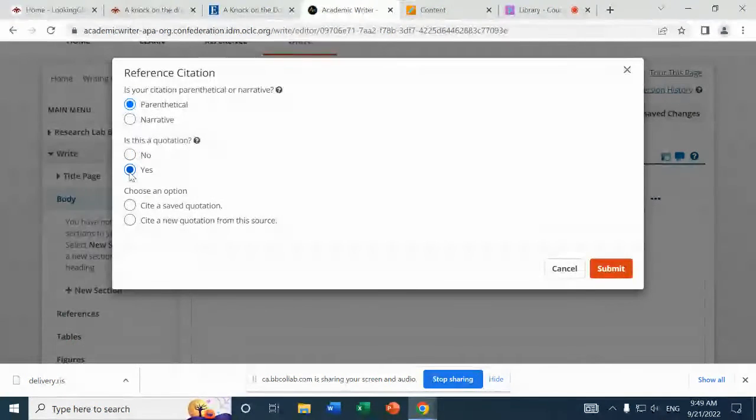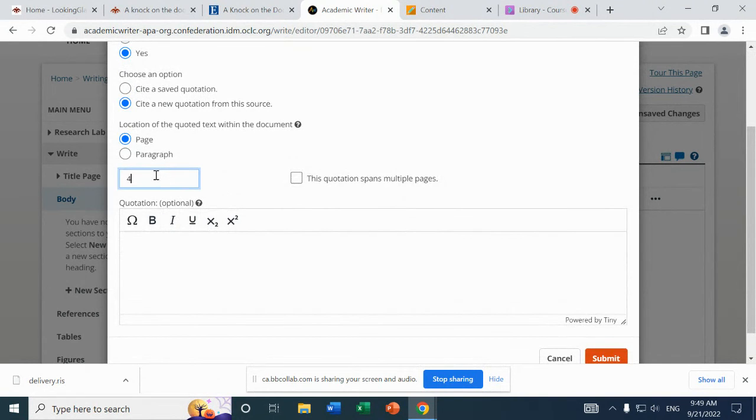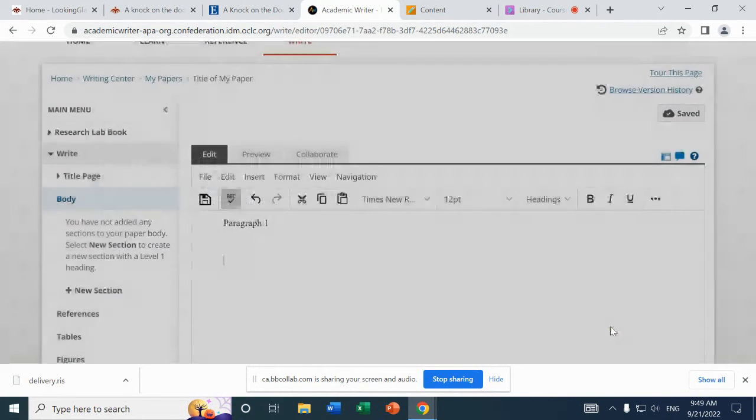And I'm going to say that this is a quotation and I don't have a quotation saved and I want to put it in parentheses, which means I'm copying it word for word. And let's just pretend that on page 4, according to Belcour, she said this. And this is just my example here, right? This is the quote I'm going to put in. I'm going to hit submit.